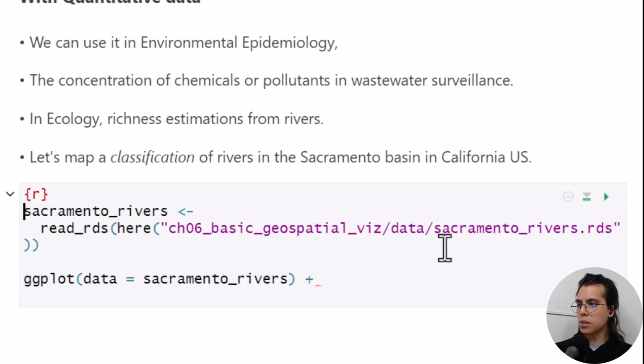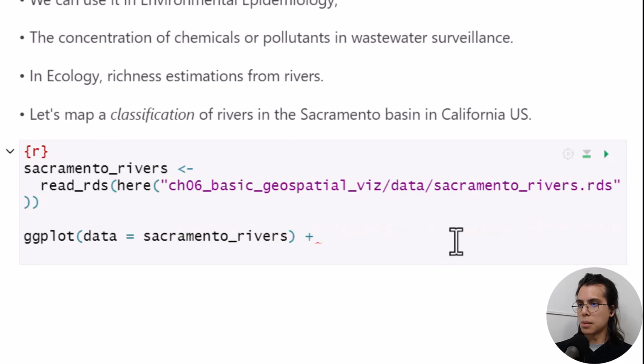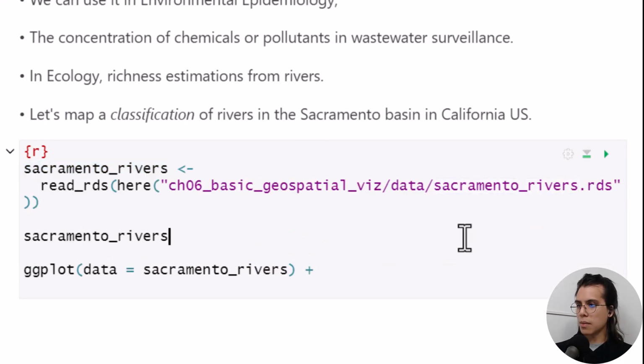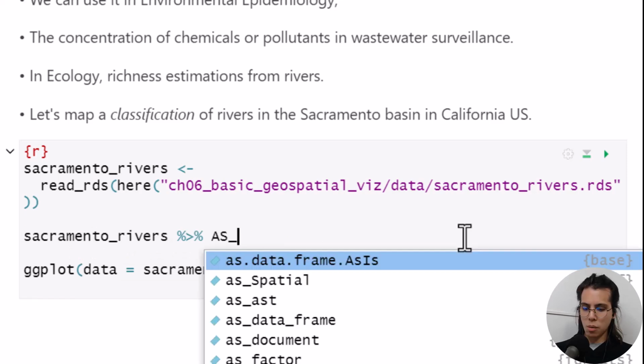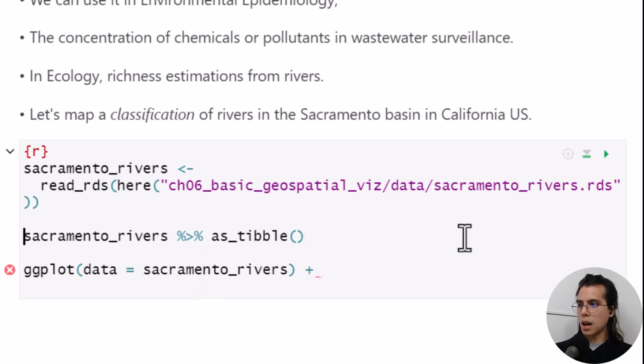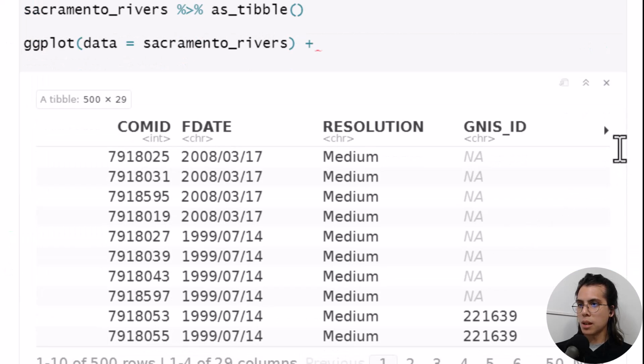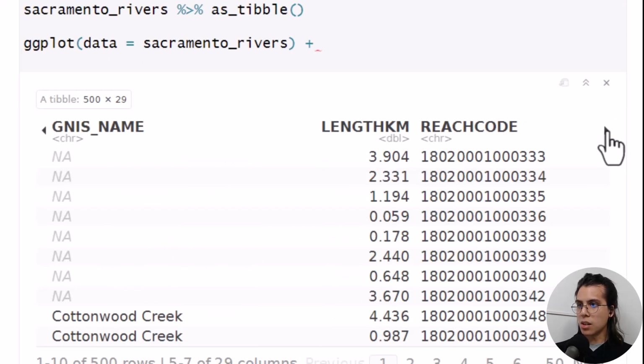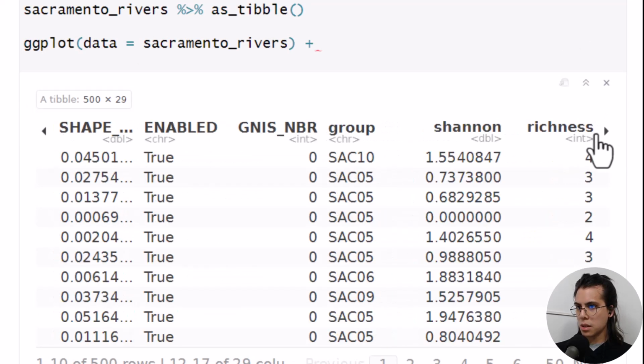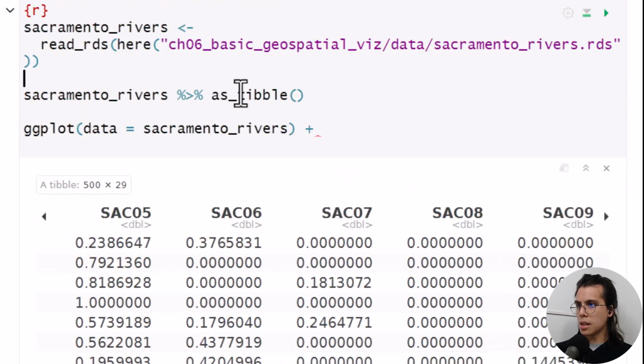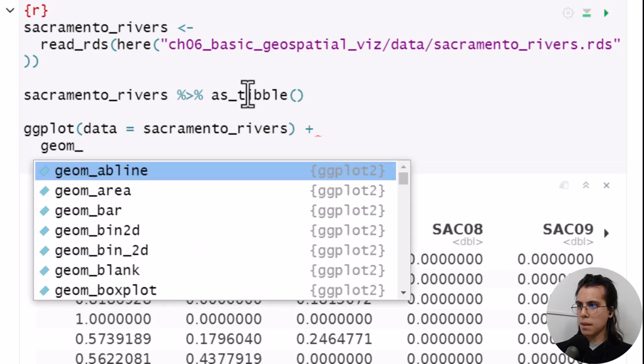For this, we're going to read the Sacramento Rivers dataset, and we can inspect the object to identify what is the name of the variable that contains that richness information. And here we have a richness estimate. So let's use the richness variable to visualize it.